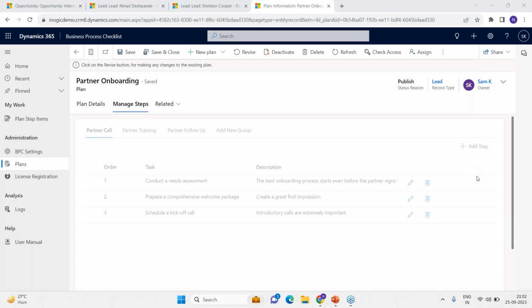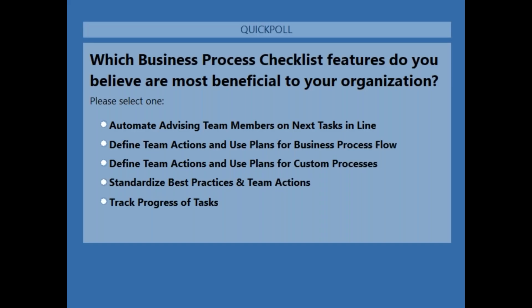to your organization. So again, what I'm doing right now is just launching a quick poll. It would be available on your screen right now, whether it's automate advising the team members, defining the team actions, standardize the best practice in team actions. If I had the chance or the opportunity, I would definitely go with standardizing the best practices and team actions. But hey, it's not about me.